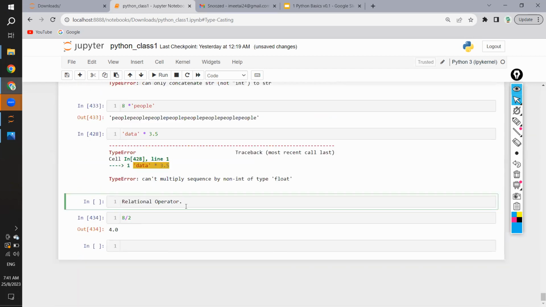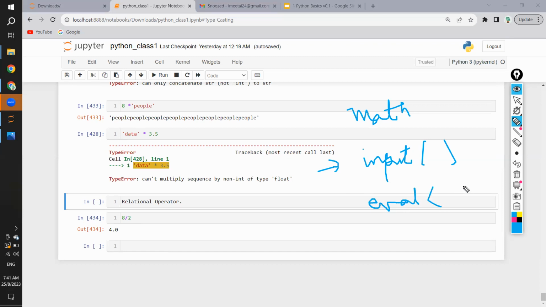Tomorrow, in the sense Monday, we are going to cover a few more operators, and then my goal is to show you a particular module called the math module. Then we are going to see how you can take the input function and write some small programs using input functions. And then we are going to see a particular function called eval, which can directly do some evaluations. And finally we are going to see the print statement.